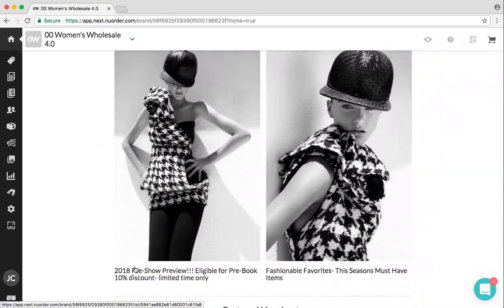And making sure that you insert verbiage like pre-show preview, if this applies to your brand, but considering maybe doing pre-book discounts on some of these products if they place an order. All of those terms and all of that verbiage can create urgency and really focus the buyer on where you'd like them to click and what product you want them to look at.